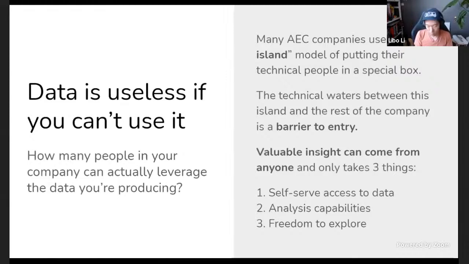So the three things that I think organizations should really bring into their practice are, one, the self-serve access to data for as many people as possible; two, the analysis capabilities, even just fundamental analysis; and then really giving people the time and the freedom to explore and the ability to make mistakes or even find the insights that they're really interested in.